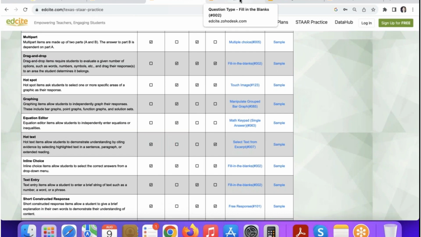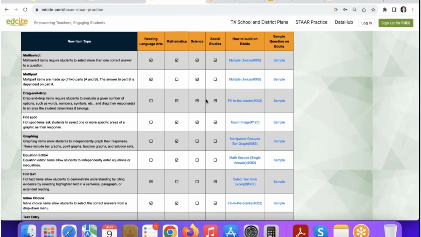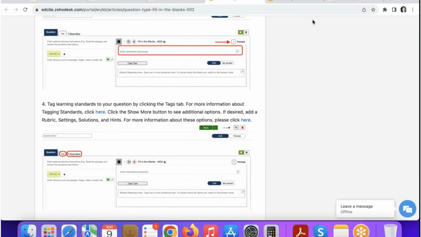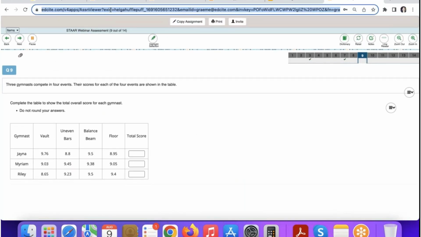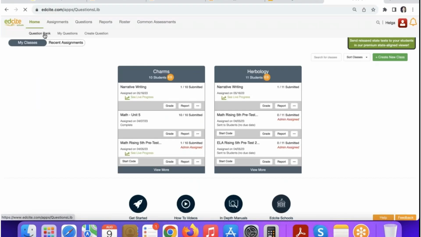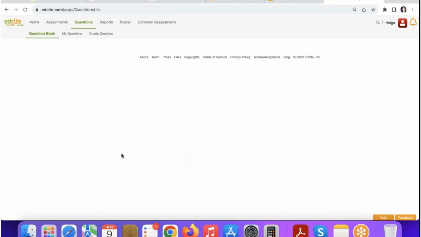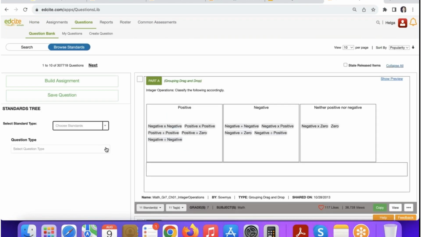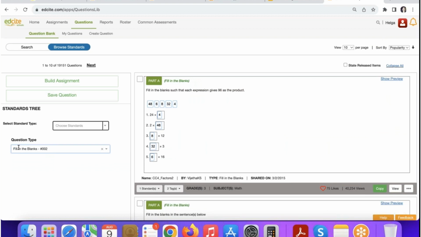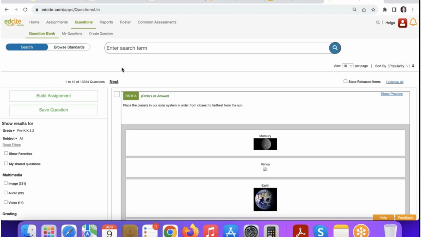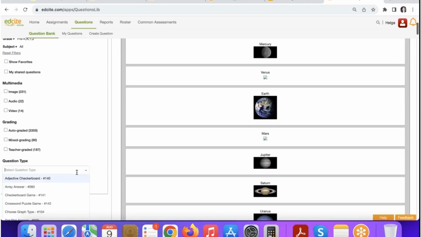If, let's say, you don't want to build from scratch, good news, you don't have to. You can also use Edcite to, let's go just to edcite.com. You can always go into the question bank and search for a particular question. So if I wanted to really focus in on those fill in the blank question types, I can search for that particular item type and check out a specific standard if I want to, or browse by a particular topic. So you've got those options.